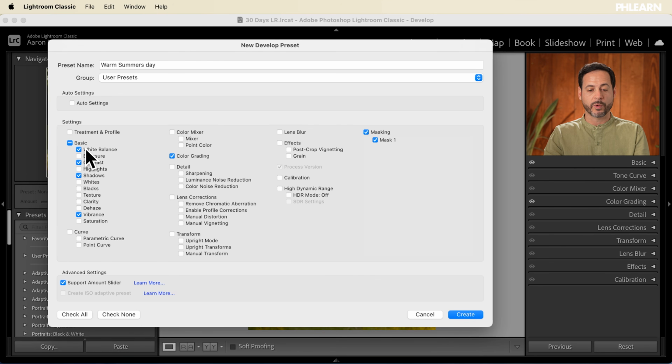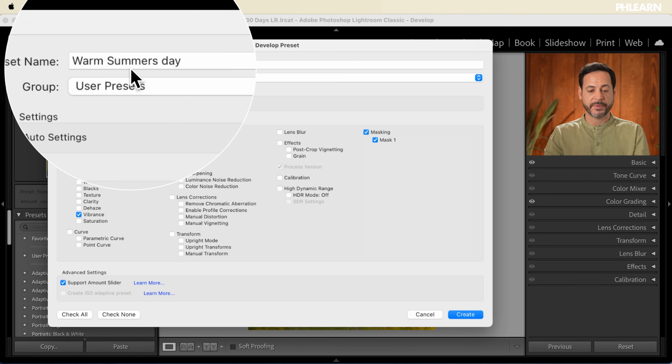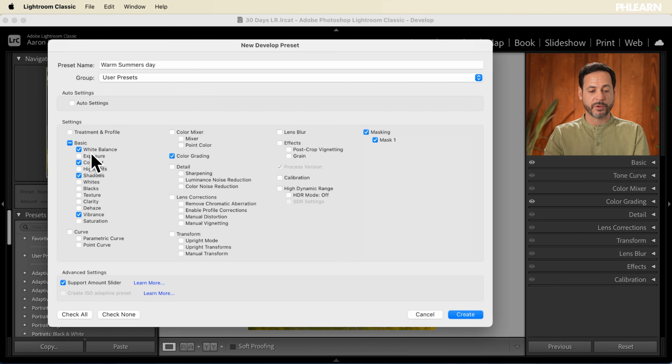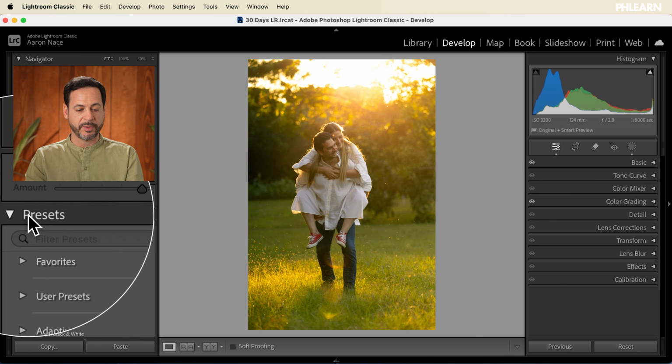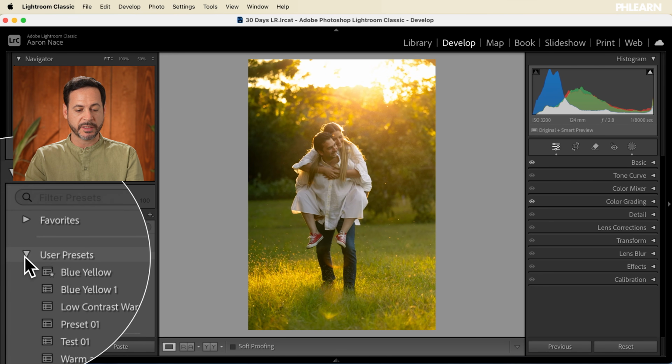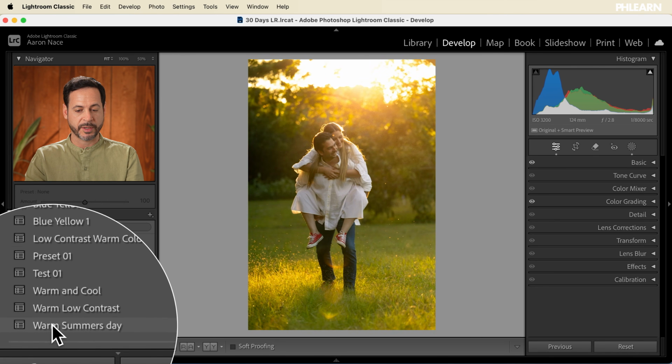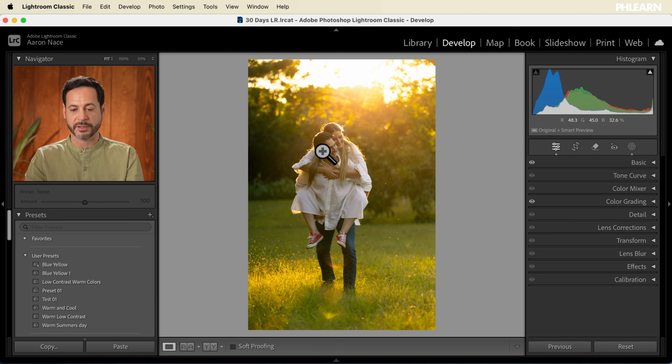All right, so we're gonna see Warm Summer's Day. It's gonna be in user presets, and then we're just checking those things that we've made changes to. So let's go ahead and hit create there. Boom. And then we're gonna see here in our presets, we're gonna open up user presets, and here we're gonna see Warm Summer's Day. And I won't see a change here because it's already done that.